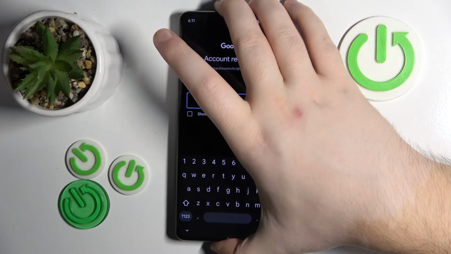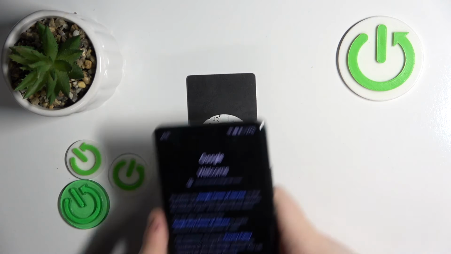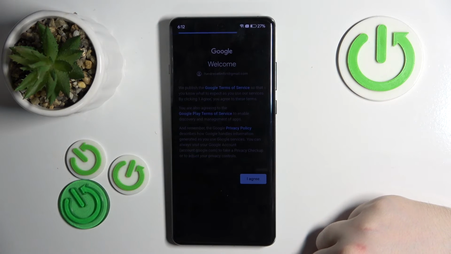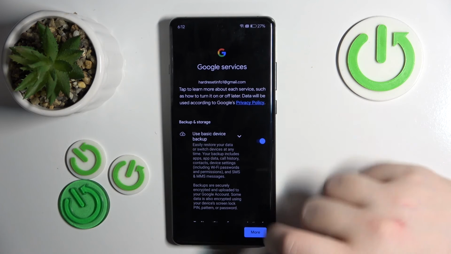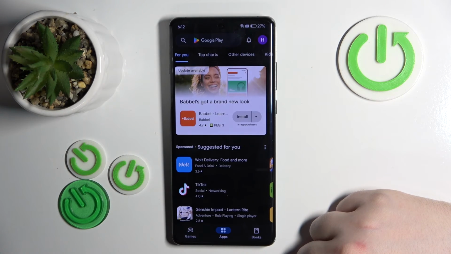And now I have to enter my password. Now click I agree. Now scroll down and click accept. And your parental control is now bypassed and your account is recovered.